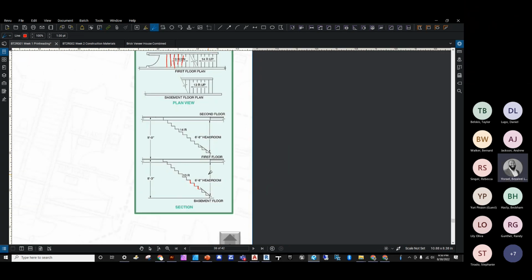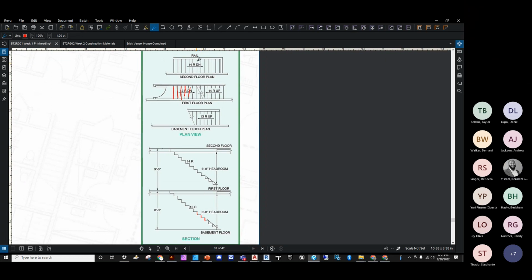Any notation such as our 14R, right? 14R indicates 14 risers up. R is for risers. And 13R down means 13 risers down. These indicate the number of risers to the floor immediately above or below, how many of those risers are depicted. Now, an arrow with the notation points up or down, depending on the direction of the travel itself.